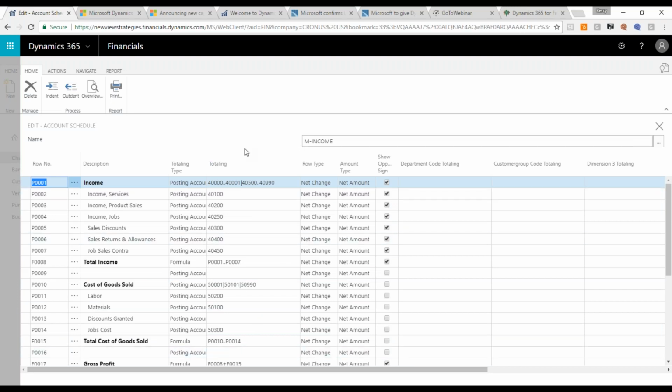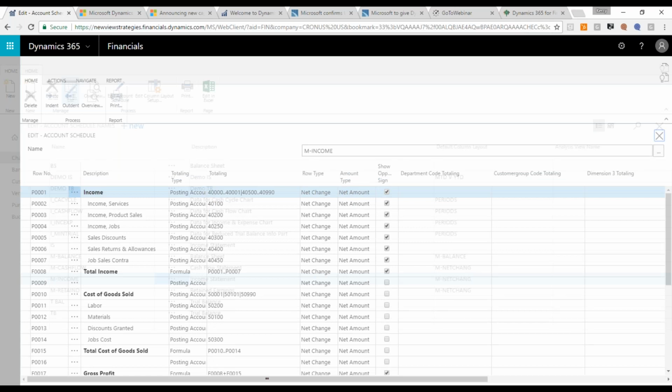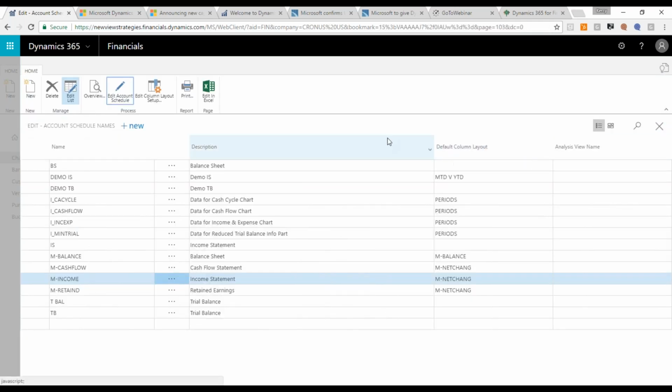So you have the ability to create any custom report in account schedules that you'd like. Now, an important thing to remember is that account schedules only report against the general ledger, so they're not going to report against non-financial measures, things like quantities. But you'll be able to report on anything related to your general ledger transactions.